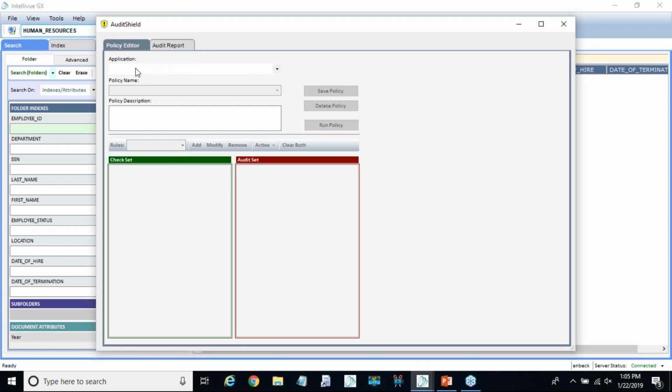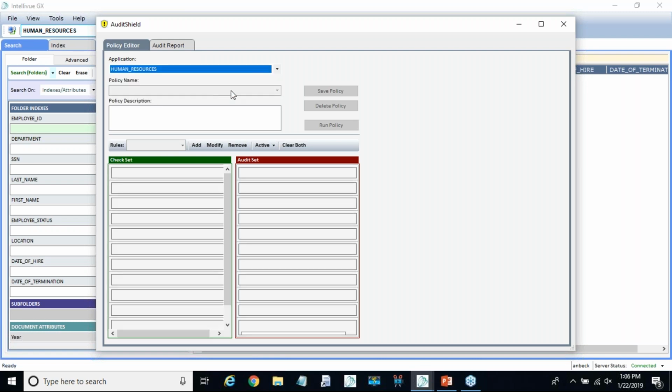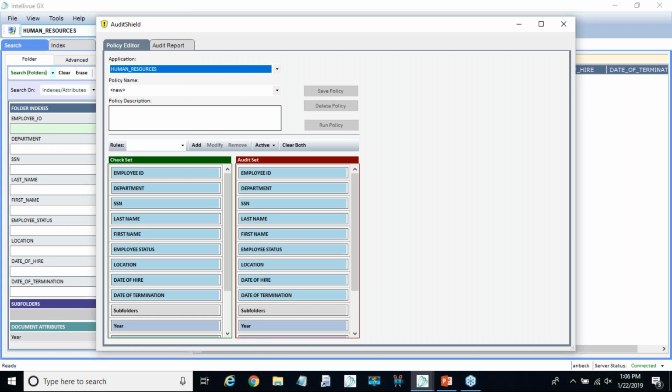Depending on the access that you have to GX and its applications, you're first going to select the application you want to build a policy in. From my list here, I'm going to start with an example of human resources, but I will go through and show you a few others that may pertain to your organization today. Once I'm in human resources, it automatically loads the folder details and document level details, the document fields, for that application.